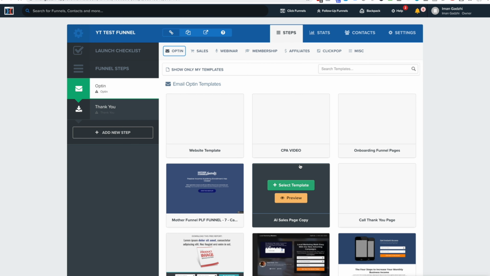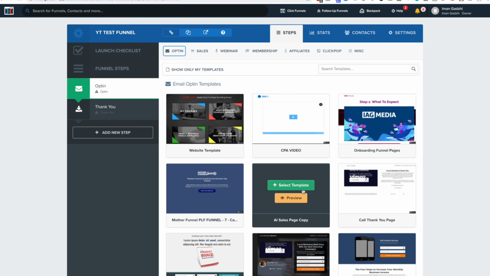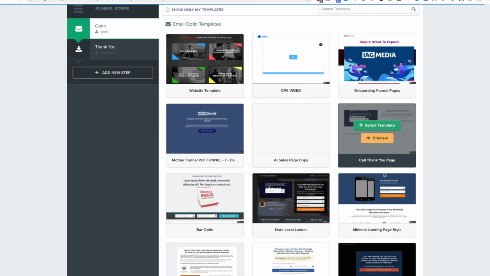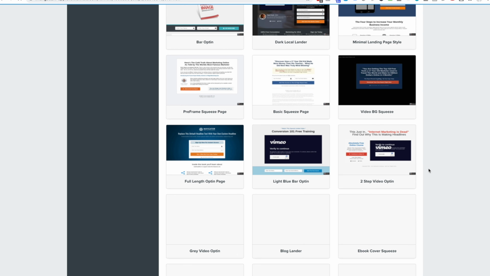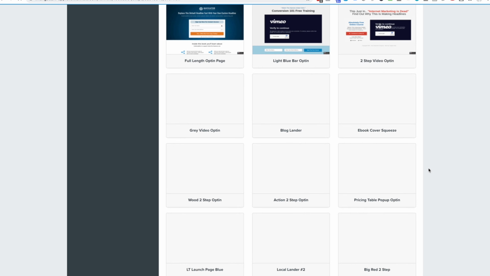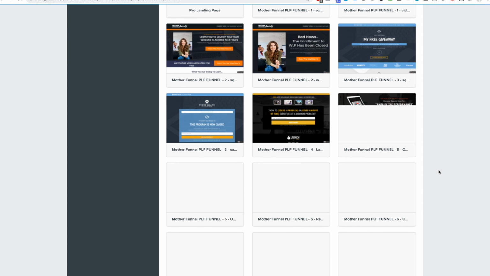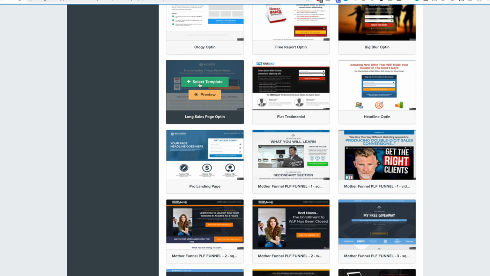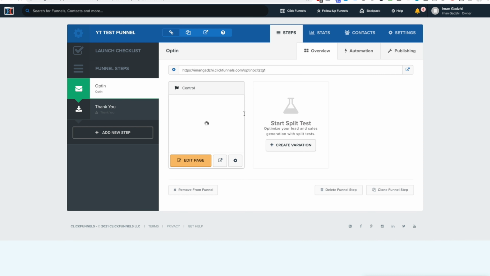Now that you've gone ahead and actually told them your objective, once again, they're going to open up a ton of different options for you. So these are just some of the opt-in pages. Now let's find one that looks really nice and looks really clean. Let's go ahead and take this as an example, long sales page opt-in. So select template, and just go ahead and buffer and basically get that all ported into your ClickFunnels.